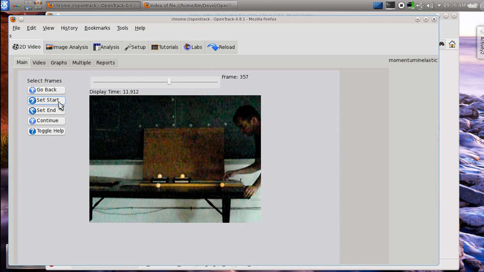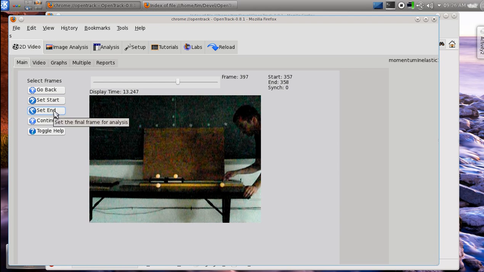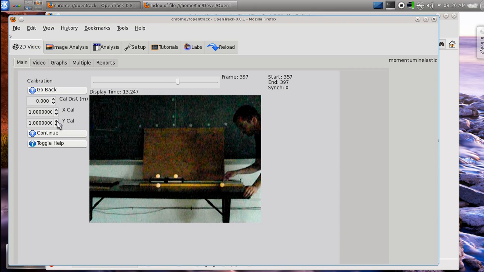Okay, we'll start there. And then here, if I'm on the scrubber and I hit page down, I'm going backwards. If I hit page up, I go forward. You can see the number of frames here. So we'll go right to there, set end. So what I've got there is 357 to 397 frames, 40 frames. That shouldn't be too much to do a manual tracking. I'll hit continue. Now I've got to do my calibration.